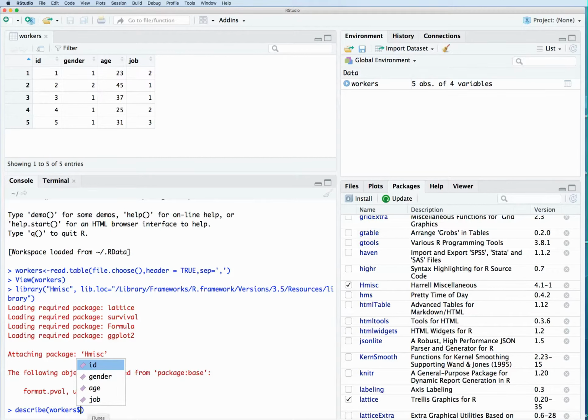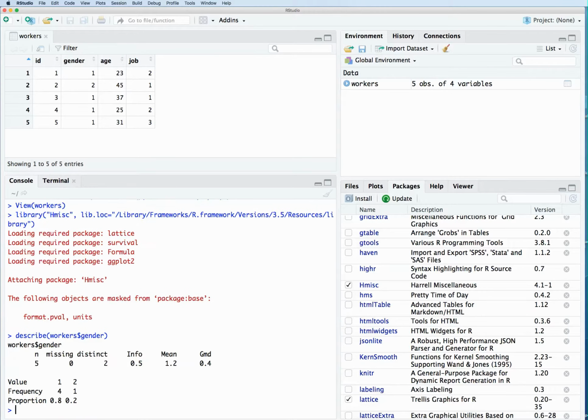Alright, so now I'm going to type in gender. I'm going to by clicking on it. And here we get our 80% for female and 20% for male.